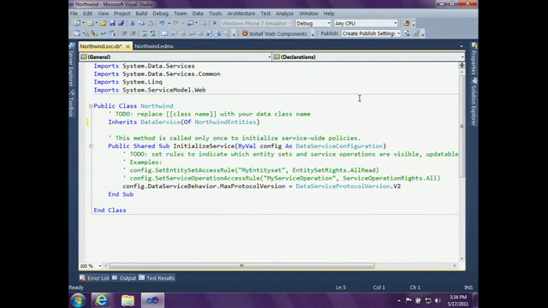Now I've got a service that's not exposing absolutely anything yet. By default, it's not exposing anything. You have to explicitly say what you want to expose via this service, and the way you do that is you set the entity set access rule. Isn't that awesome? Two sets in there. That's all, because it is an entity set.